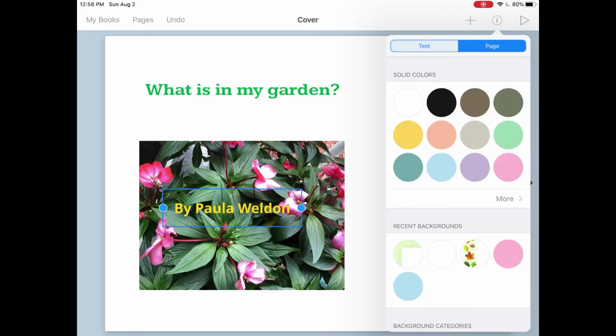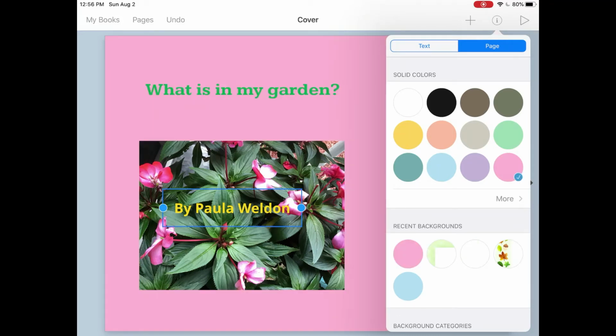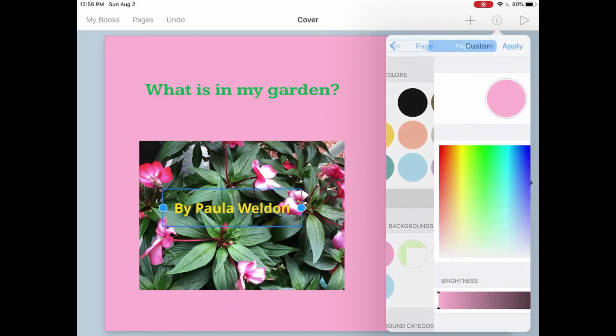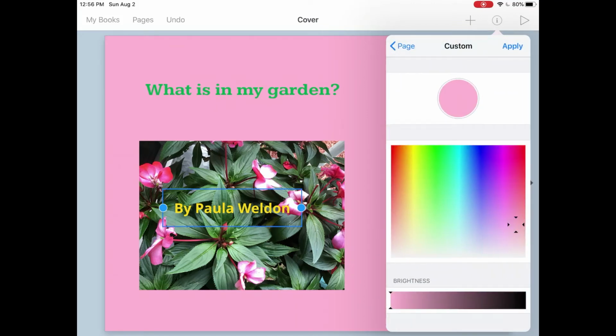So if I click on page at the top, I'm able to put a page color. So where the white is right now, I could change that to pink if I wanted to. If I want to get a little fancy and I click on more, I can actually go in and choose my own custom colors over here. I'm going to go back though by hitting page. By the way, if you choose a custom color, you need to make sure that you click on apply at the top right hand corner.